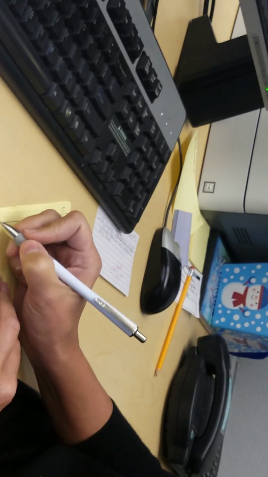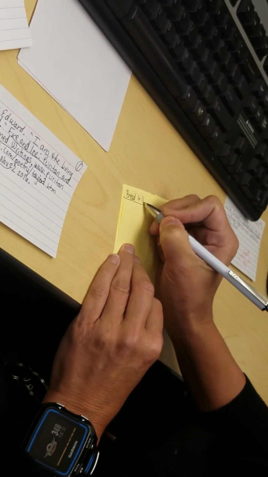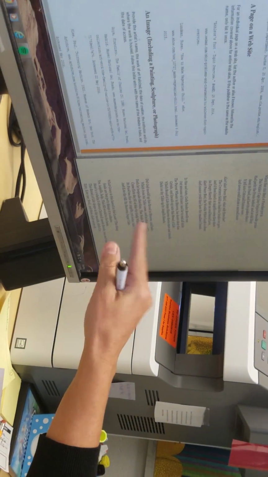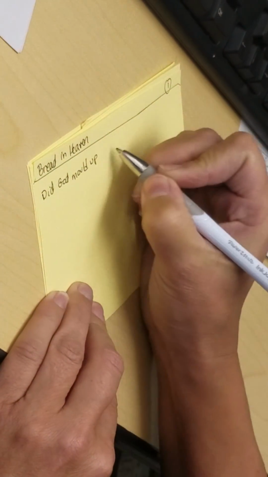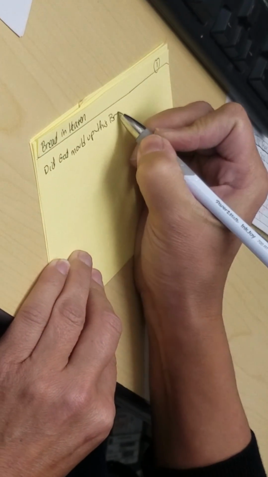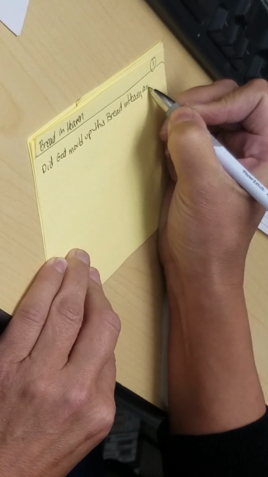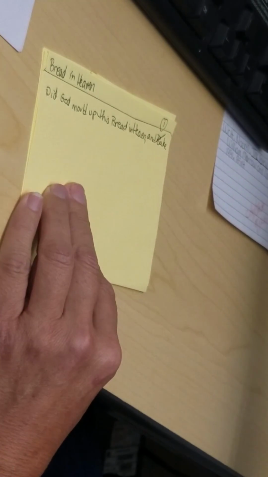And the summary of this, I'm going to say bread in heaven. And it's going to just tell me what's on this card. And then I'm going to write the actual words from my text. So I'll write everything word for word. Did God mold up this bread in heaven and bake? And I'm going to do it exact, oops, not capitalized, comma.